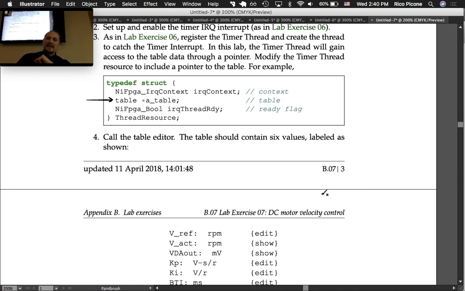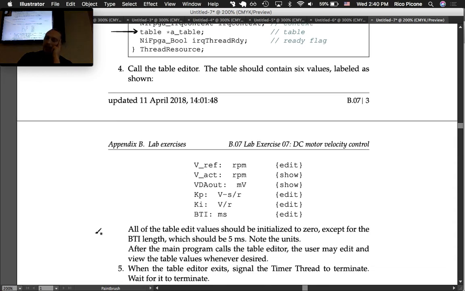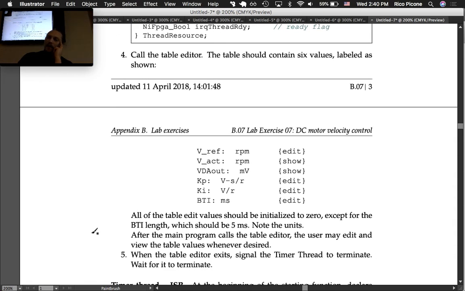The table should contain 6 values labeled as shown. So it should contain vref, in RPM, and v actual, in RPM. So velocity reference, velocity actual. VDA out in millivolts, which is the output analog voltage, and KP, which is the proportional controller gain, KI, which is the integral controller gain, and then BTI in milliseconds. All the table edit values should be initialized to 0 except the BTI length, which should be 5 milliseconds.